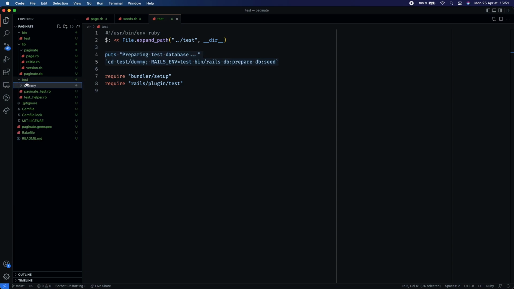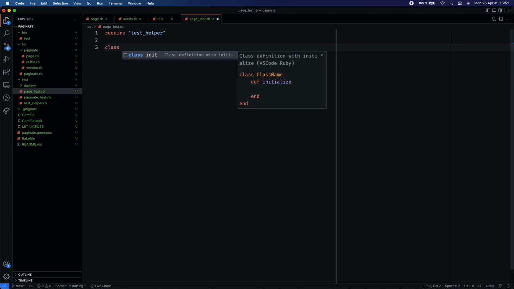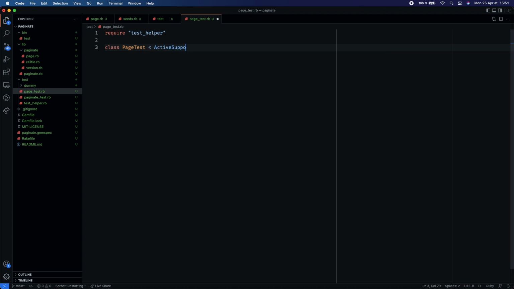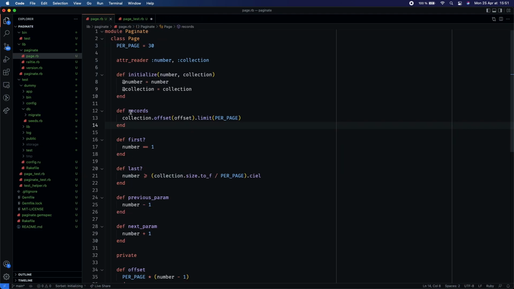We can go into the test directory and create our page test. Like in every test file, we have to require the test helper, and like in any Ruby on Rails application, we can start our tests. So we can create a class that we're going to call page test, and it will inherit from ActiveSupport::TestCase, just like in real Rails applications. And the first method we want to test probably is the records method here.